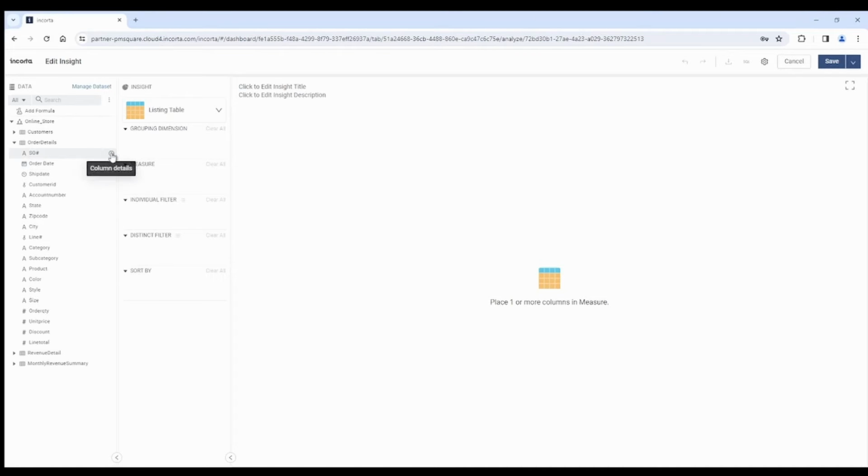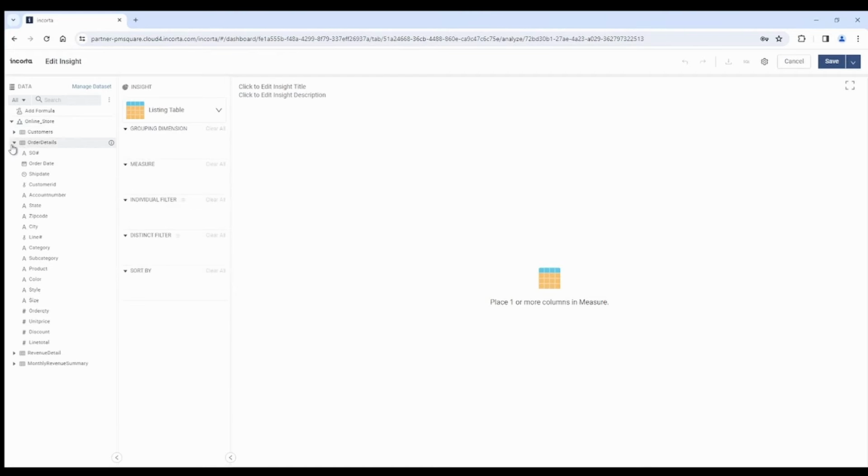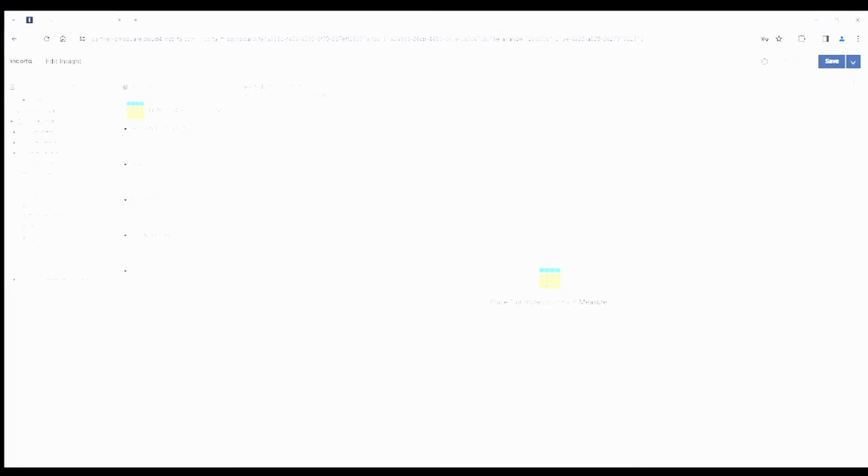You can also do that for the sales order number and see the same type of information, including the data type, which in this case is a string, and then the function is defined as a dimension in this view, and then again sample data. Close that. Let's collapse this order detail table, and let's expand the revenue details table.